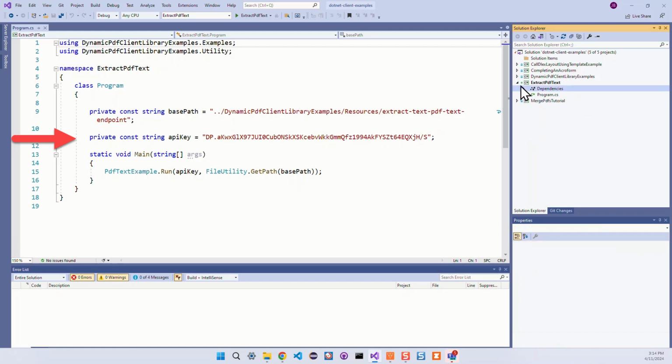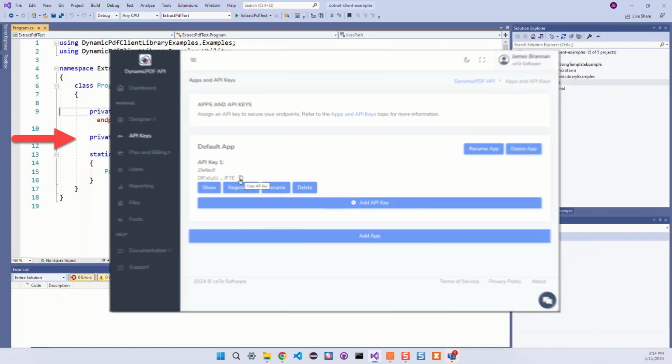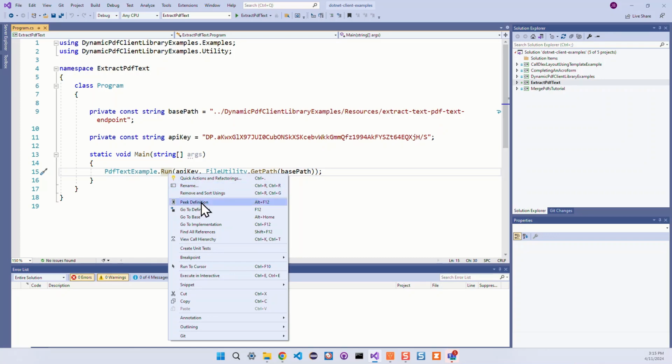The API key is, of course, your key in cloud storage that you get from the apps and API keys in the portal. Then, in the main method, we have one line of code that calls the PDF text example class's static run method. This class is in the DynamicPDF Client Library Examples project, so let's open it. Right-click and select Go to Definition.